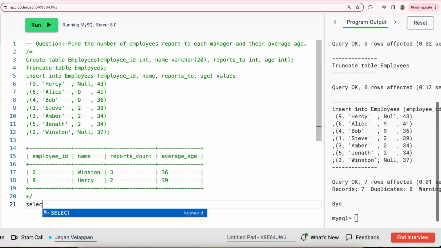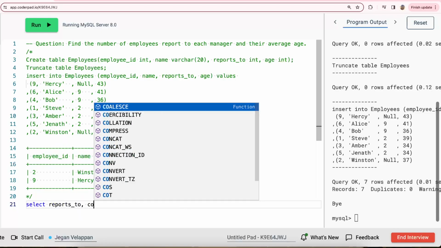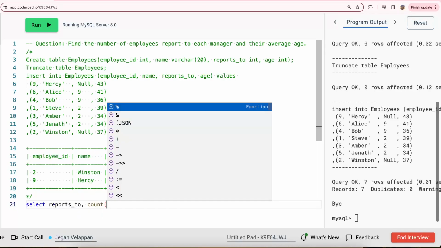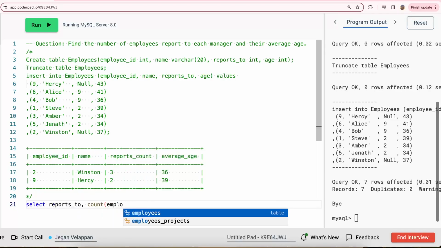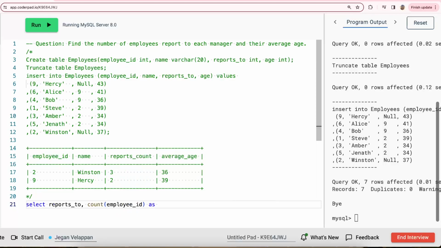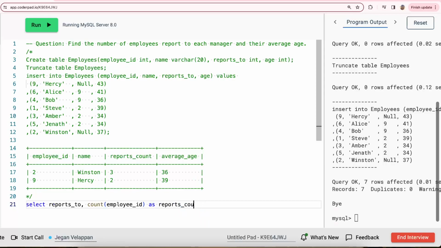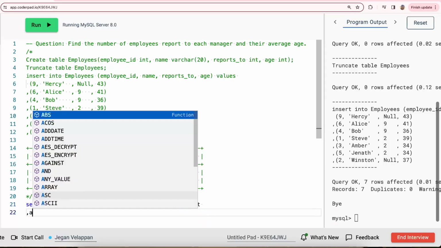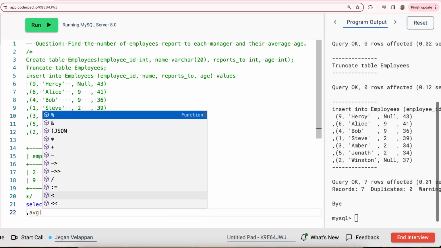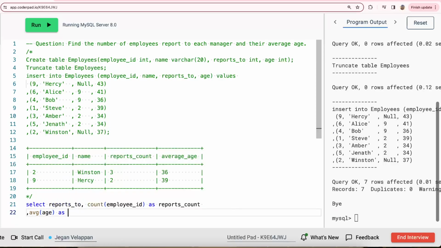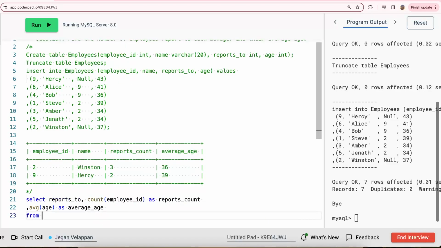First, let's see the basic part, the manager and how many people are reporting to that manager. So select reports to and then the count of how many employees there are, employee ID as reports count. The next one is the average age, average of age as average age, from the employees table.